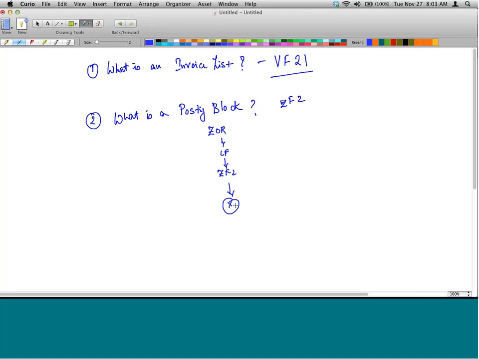Very good. So is it blocked forever? Can you manually go and repost it? Yeah, we can manually go and change it. Post block release to accounts. Release to accounting. Very good. Excellent. Okay, let's move on to the next question.